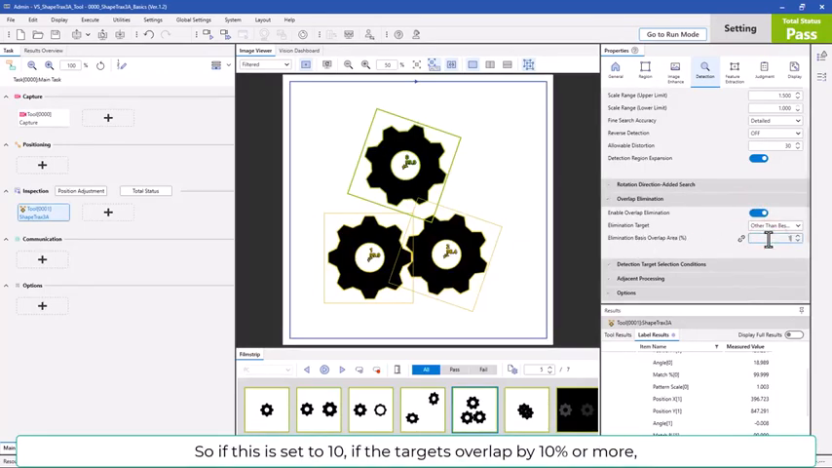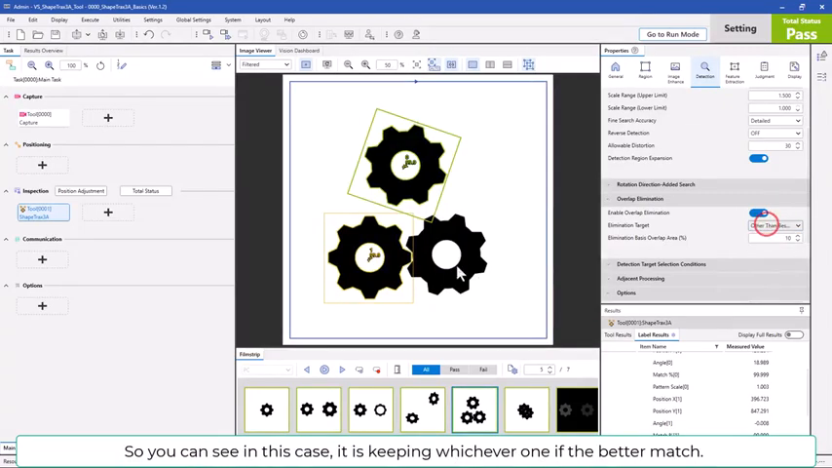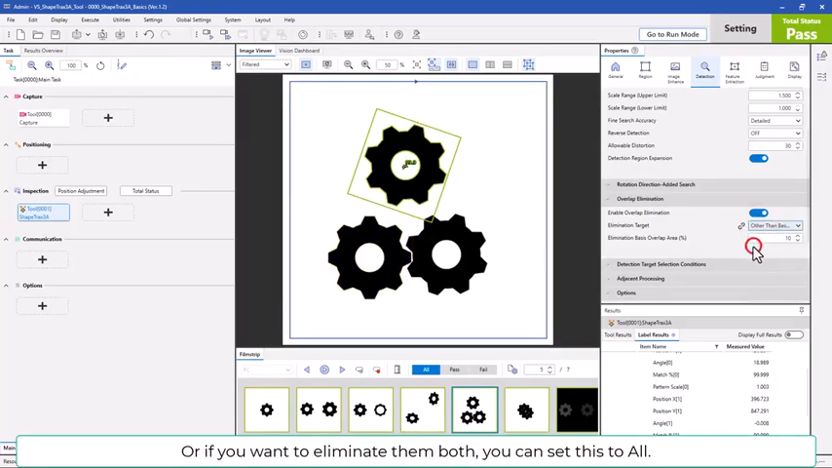So if I change this setting to 10, if the targets overlap by 10 or more percent, it will just keep, as a default, the best matching target. So you can see in this case, it's keeping whichever one has the better match. Or if you want to eliminate them both, you could just set this to all and it'll eliminate both targets if they get too close together.